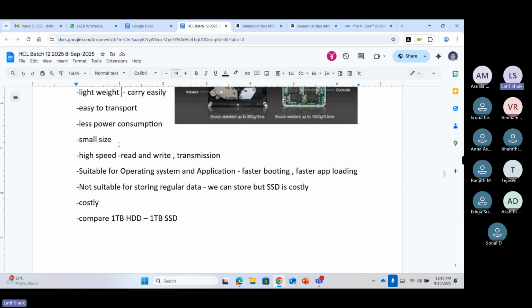Now, both combined, what happened? The 240 GB SSD, when I purchased it at that time, was 3,000. The 240 GB SSD is 3,000. The 1 TB hard disk is 3,500. So it is very costly.